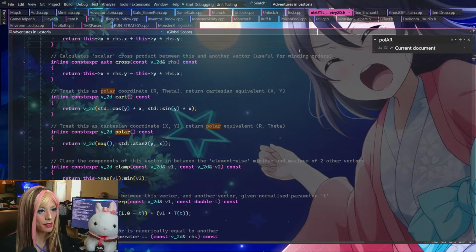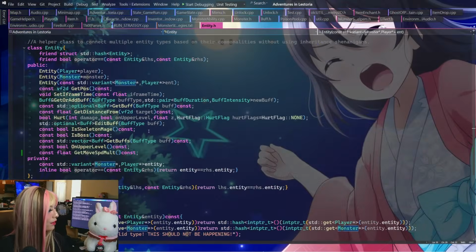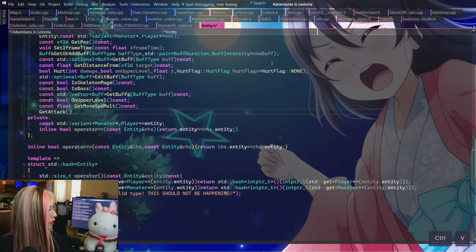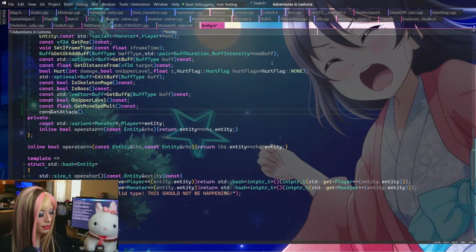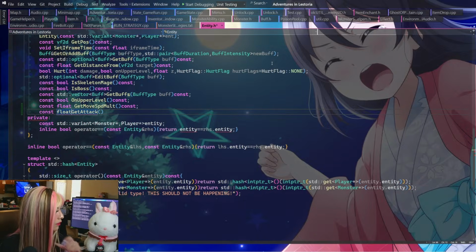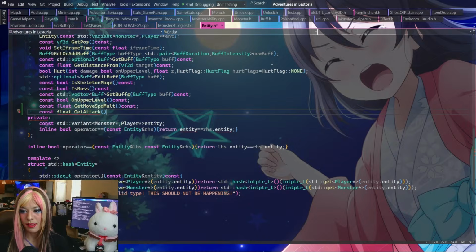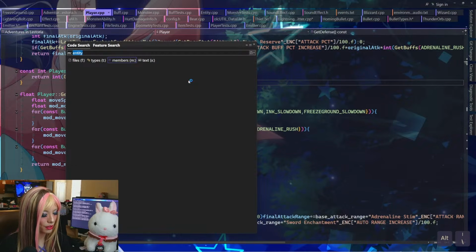So let's go back to the entity header. I'm gonna move this guy over here. And essentially, it's the same idea. We're gonna get the attack, how much damage we're supposed to do. Now, I think, if I'm not mistaken, get attack is actually an integer.